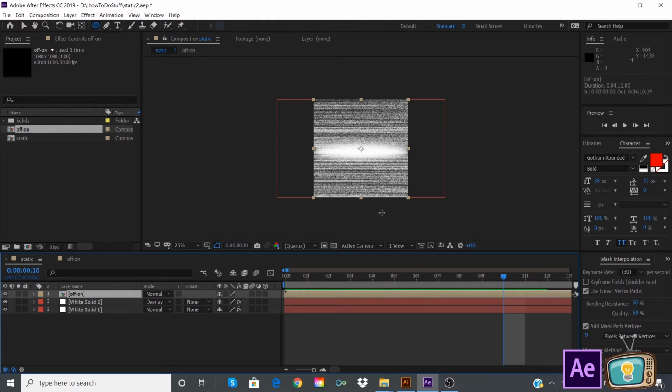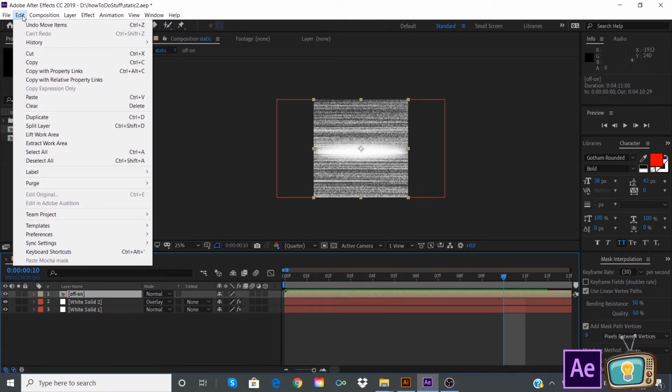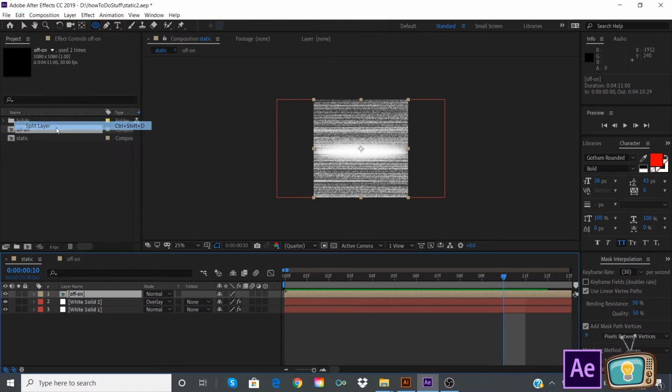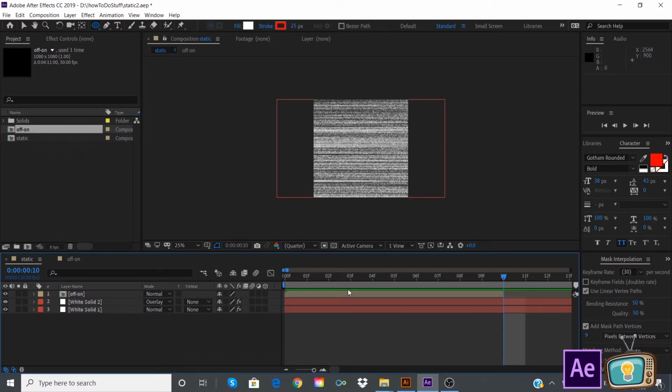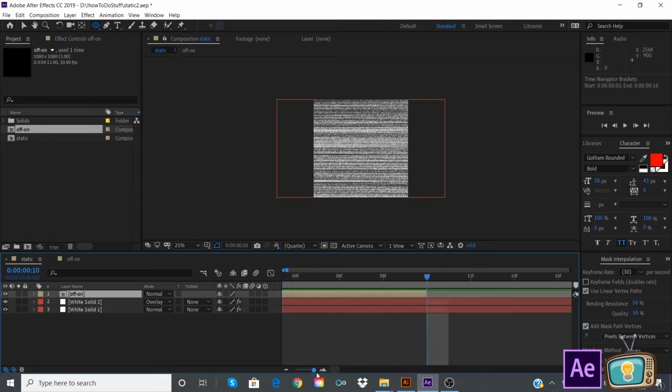Grab this, and so go to Edit and Split Layer. And there you go. So now we have 2 layers that have been split. Let's get rid of the top one by just deleting it. There we go. Okay, so now what we're going to do is see how we can turn it off. So what we're basically going to do is just reverse what we've already got happening here.